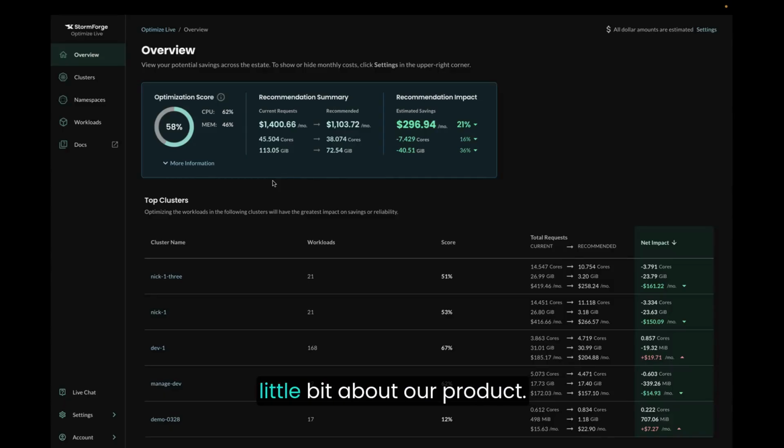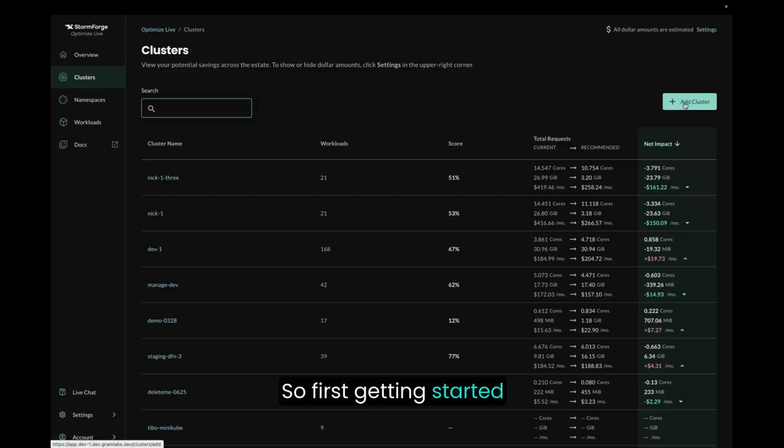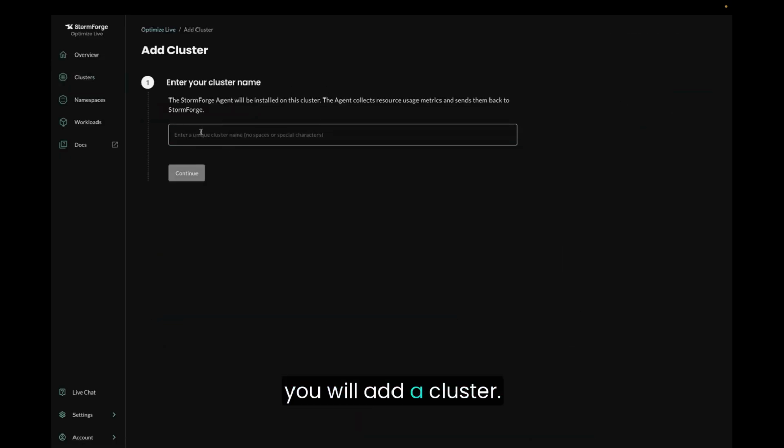Today, I'd like to show you a little bit about our product Optimize Live. One, we're going to talk about how you can gain top-down visibility on all your Kubernetes workloads, and how you can view and verify those recommendations for any given workload. And finally, how you can configure guardrails and settings to give you confidence that the recommendations are right for your organization. So first, getting started, you will add a cluster.